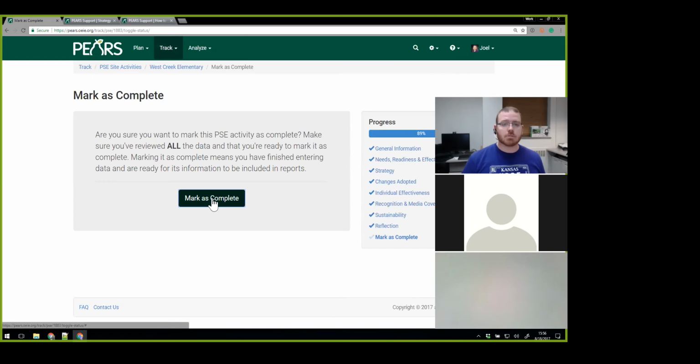If you don't mark it as complete, then we don't know. Maybe you have all the checkboxes except mark as complete. We don't know if you have all the data entered yet. Maybe you still have some things you're going to go back and add additionally. And so please do work to mark these as complete.